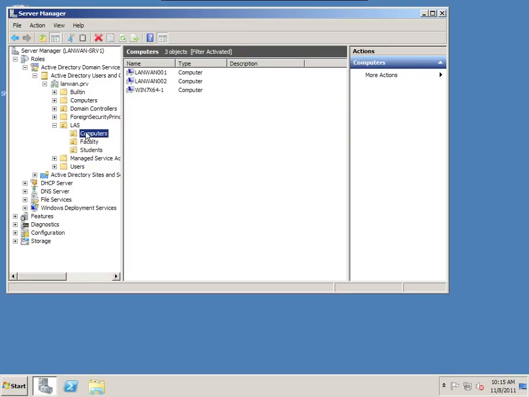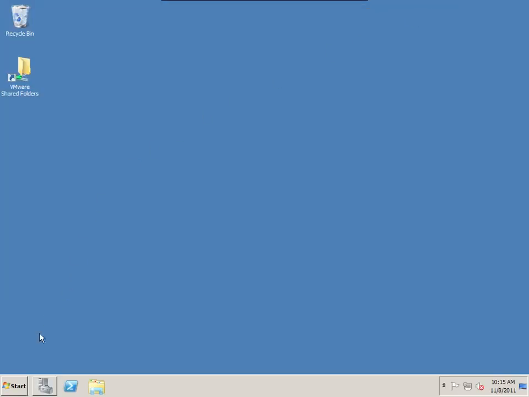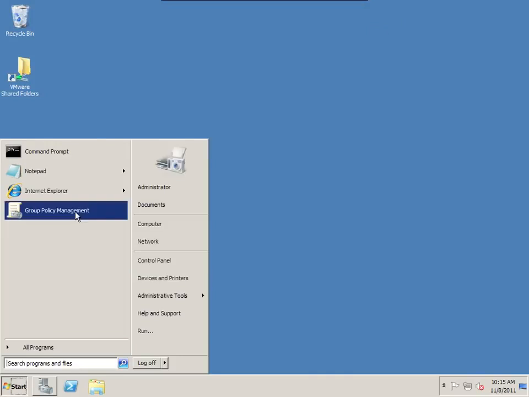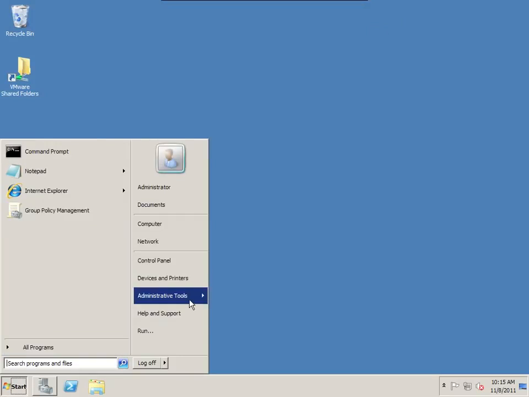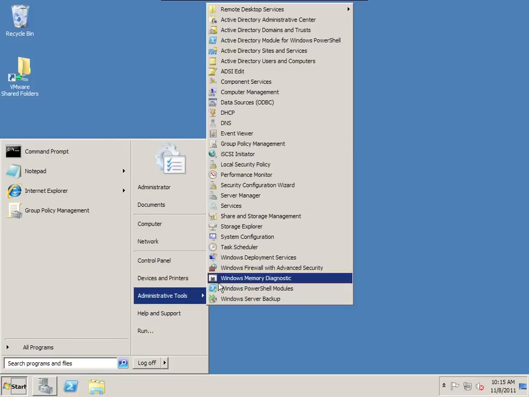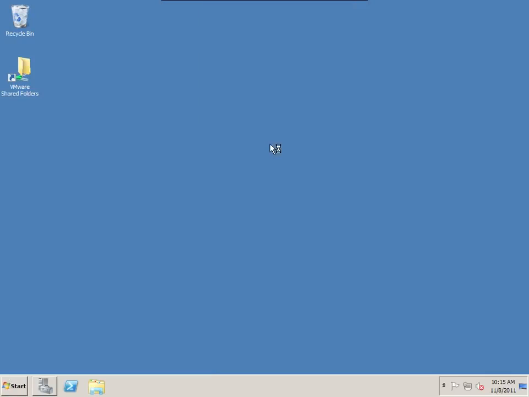So we're going to be applying a group policy object to the computer's OU. So I'm going to minimize this, and I'm going to open up group policy object management. And that's here because it's in a recently used program, or it's under administrator tools underneath group policy management.